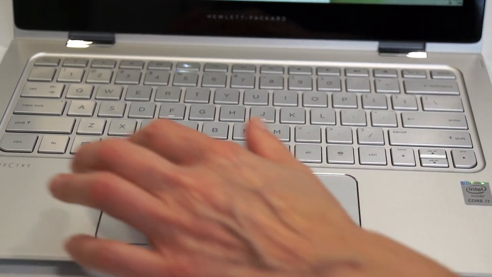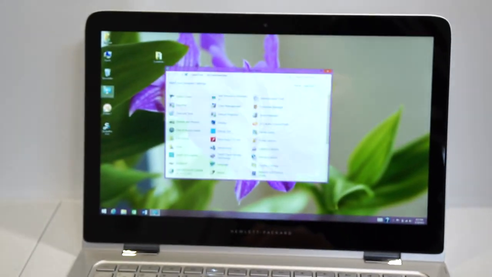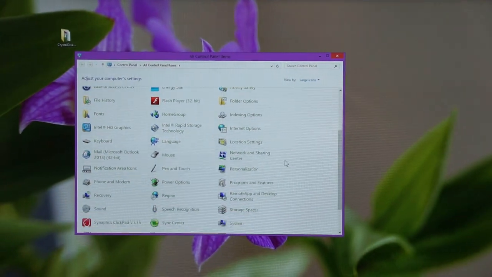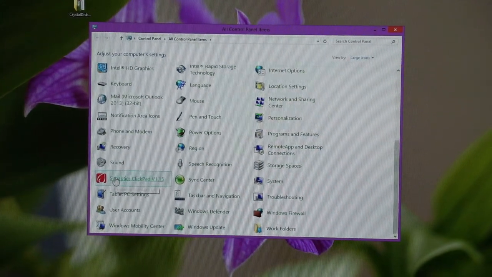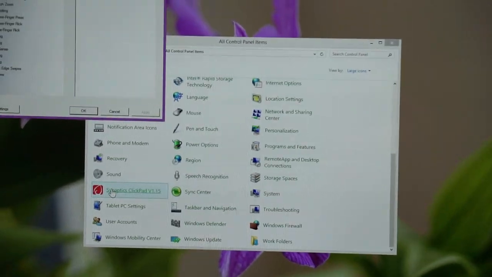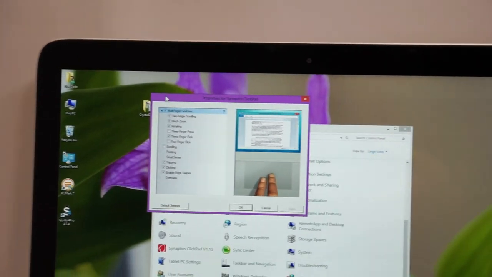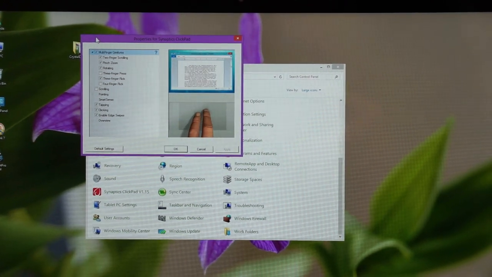It's a Synaptics trackpad. And one nice thing is it actually has a control panel. We've been looking at a lot of Microsoft Signature Edition laptops lately that just have very basic drivers. This one has a full set of driver settings that you can work with. So there's our Synaptics clickpad right up there. And you can customize this to your heart's content. The good news is that it works very well. It's smooth. I haven't had any lagging on the trackpad.